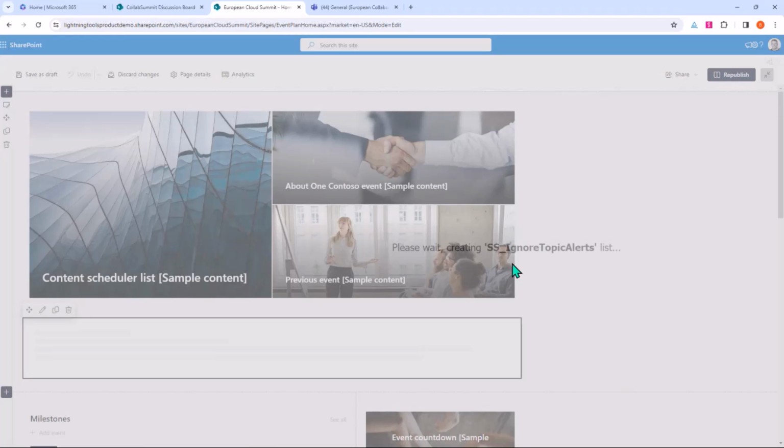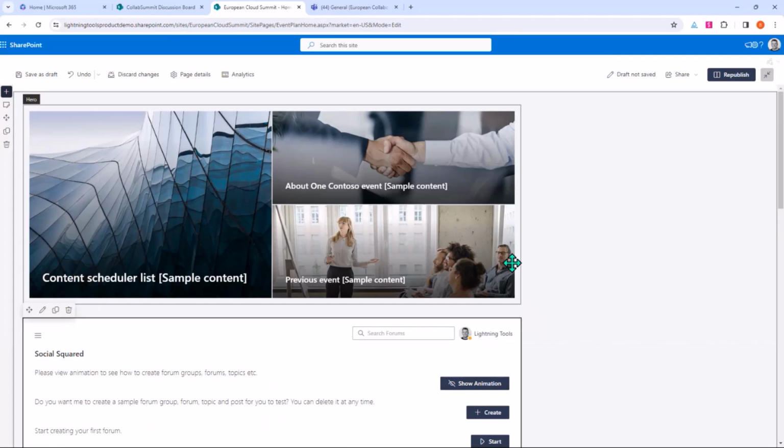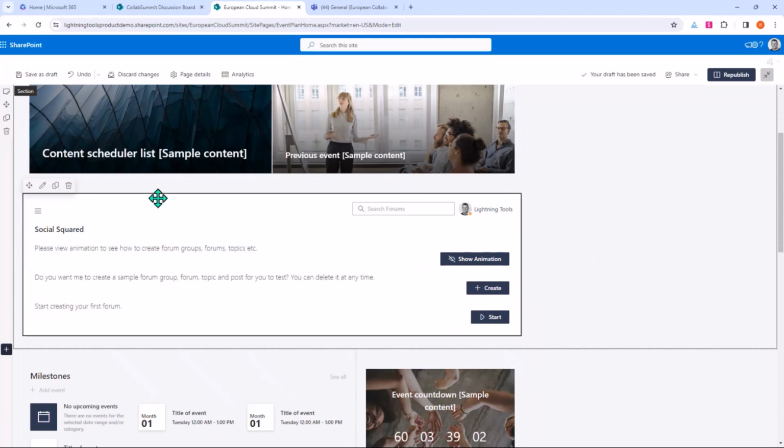So the great thing about that, again, is just to point out that this is not a SaaS product where it's being hosted with a third party. It's actually installed as a web part in your environment, and the repository, the SharePoint lists, resides inside that particular SharePoint site. So there's no data stored or processed outside of the site itself. So we have Social Squared added.